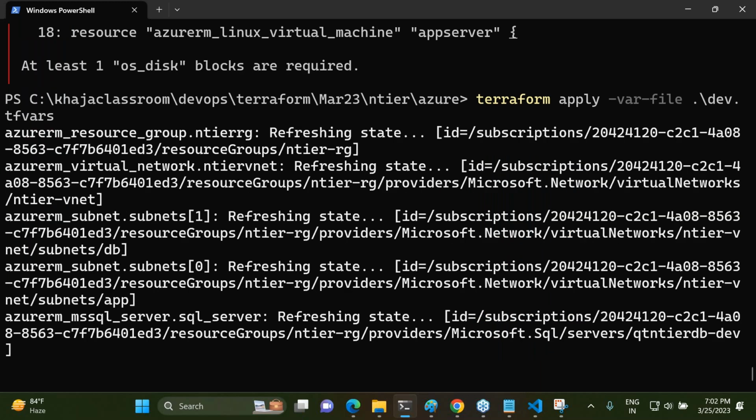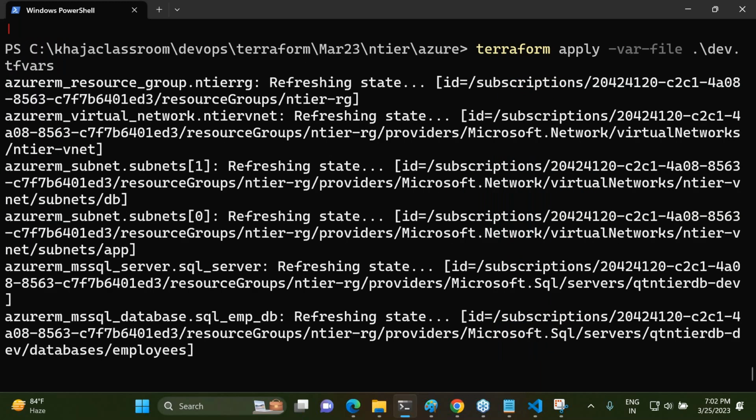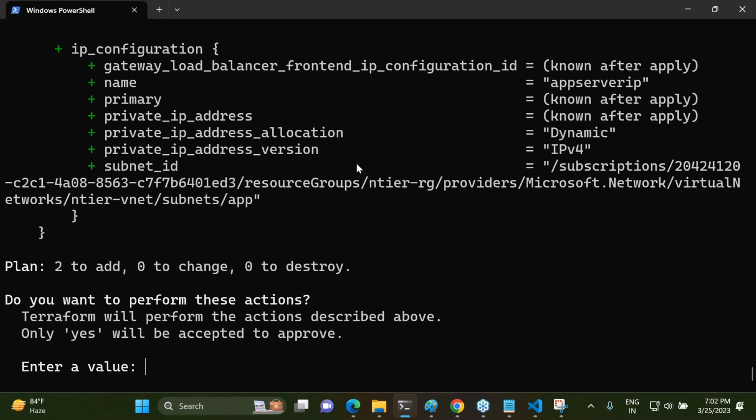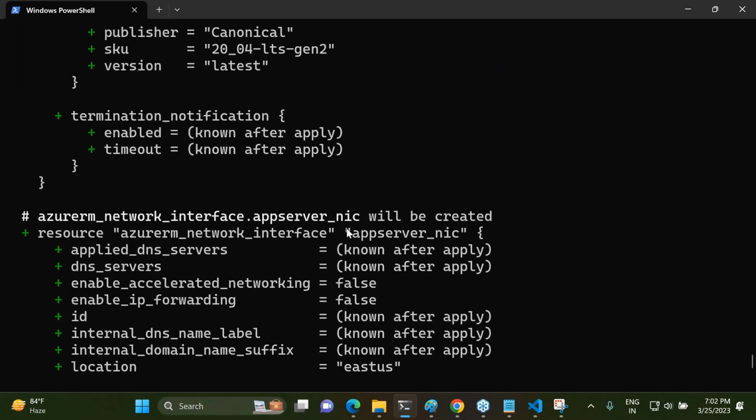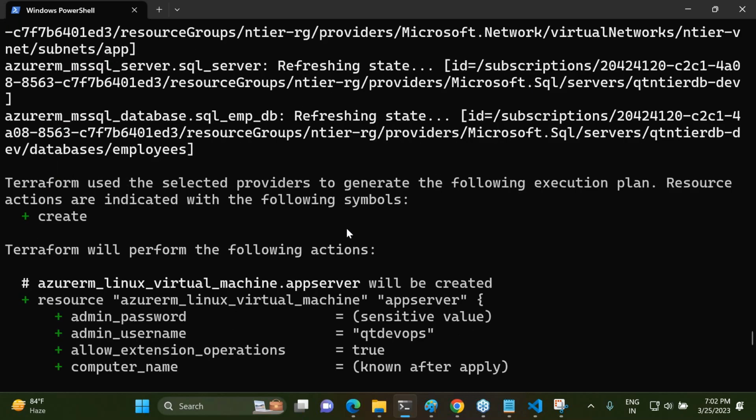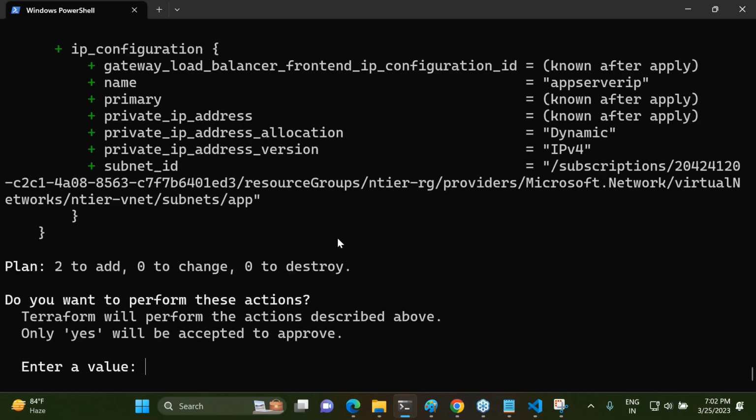So in DevOps, mistakes happen. DevOps principle itself is fail fast, and our job is basically fixing them. Let us see the order. First the NIC will be created and then the virtual machine. So let me click on it.